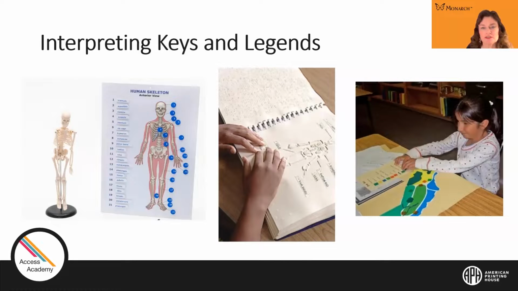Interpreting keys and legends. Experienced tactile readers will be able to work between a graphic and a key or legend that helps identify all important tactile elements used within the graphic. This will demand that the tactile reader understand the difference between lines, textures, and point symbols.